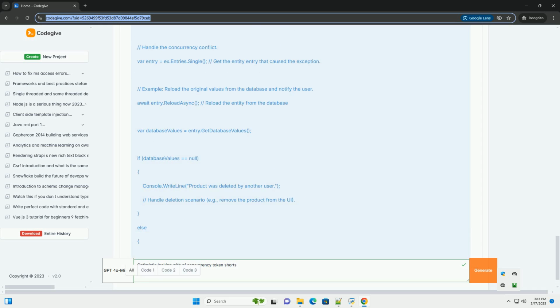Overwrite database, last write wins. This is the simplest approach but is generally not recommended unless you have a very good reason to discard other users' changes. It can lead to data loss and inconsistent data. If you choose this approach, make sure to inform the user that their changes will overwrite any existing changes. Cancel and inform user. If the conflict is too complex to resolve automatically, simply cancel the operation and inform the user that their changes cannot be saved. This is a safe approach but can be frustrating for the user.